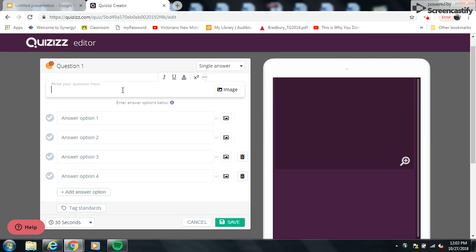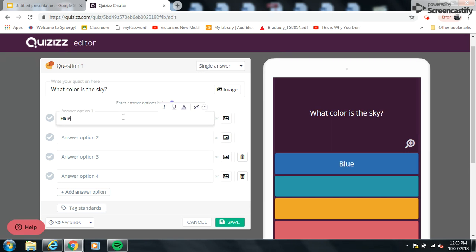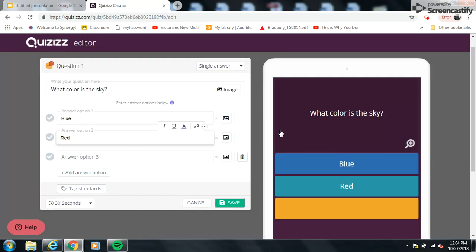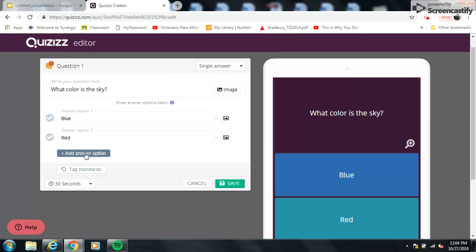Now, look, this is very similar. If you're familiar with Kahoot, this is an easy transition. It's very much the same. What color is the sky? All right. Several options here. We'll put in blue and we'll put in red. Maybe I don't want these other options, so I can delete them. I just want two options. If I want to add those back, I can do that.